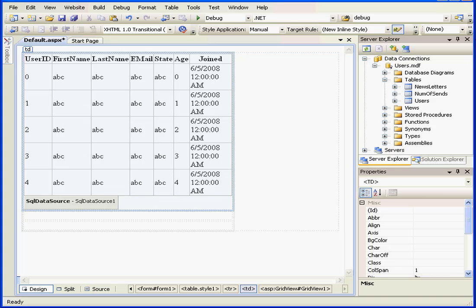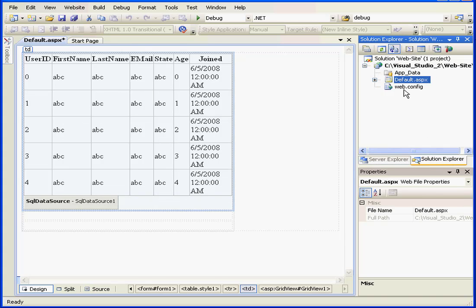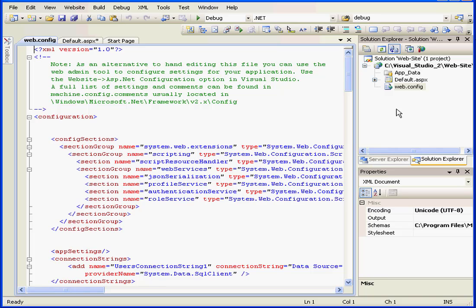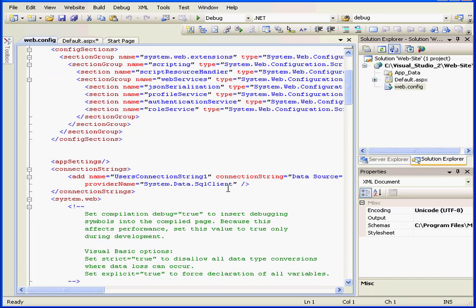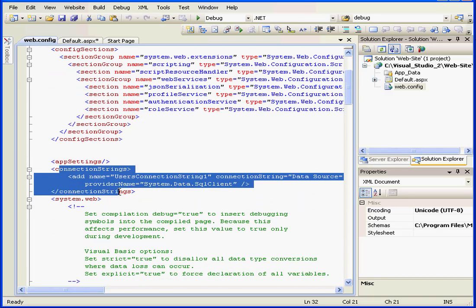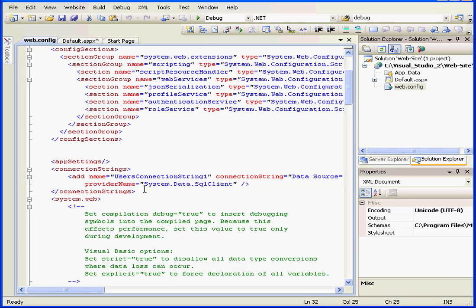Let's go to the Solution Explorer tab. Let's open the web.config file. Here is our connection string code. Let's take a moment to talk about the elements of this code. Under Provider Name, we see the SqlClient namespace here.